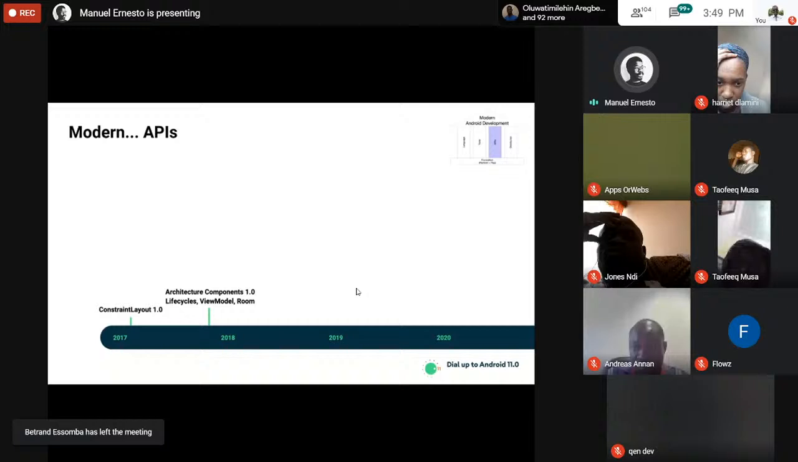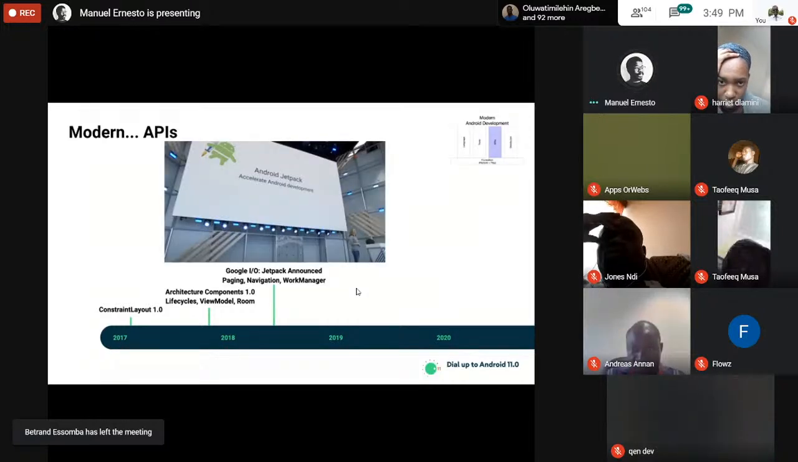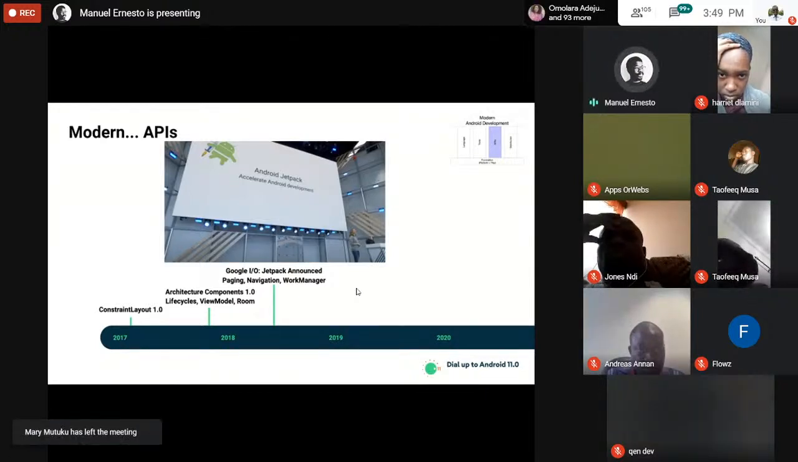SQLite on Android development. On Google I/O 2018, Jetpack announced Paging, Navigation, and WorkManager.